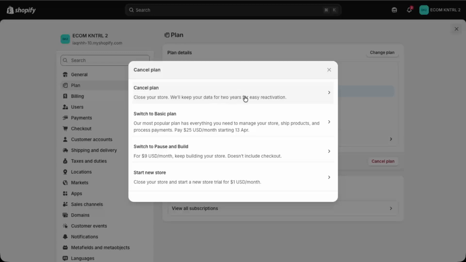When you click Cancel, Shopify will usually show you a confirmation screen with several options. You might see choices like Pause and Build, Pause Store, or other ways to temporarily stop your store instead of fully canceling. These are useful if you just need a break, but if your goal is to completely stop the trial and avoid ongoing charges, you need to choose the full cancellation option. So on this screen, look carefully through the options and click on Cancel Plan again, not the pause options.